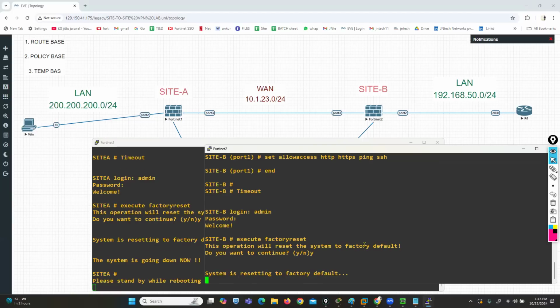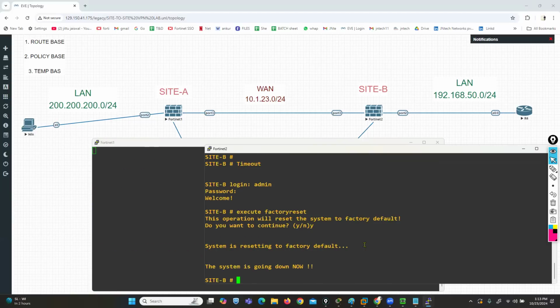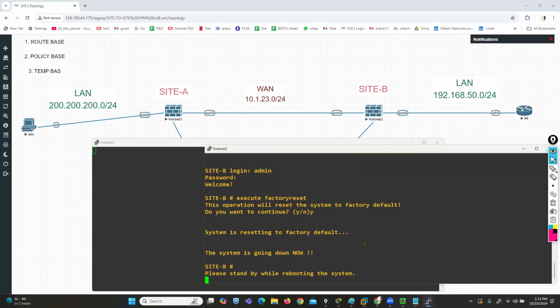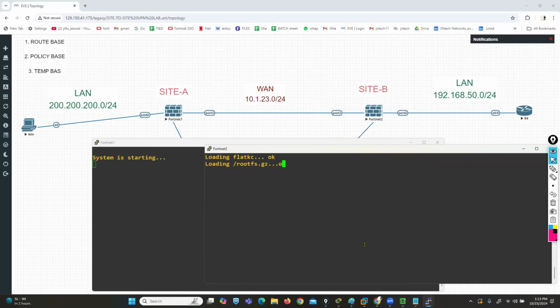So now next lab is what? Template-based site-to-site VPN. And template-based site-to-site VPN, it's a Fortinet feature. Policy-based, route-based, yes, you can implement in Palo Alto, in Cisco FTD, in Cisco ASA, in checkpoint scenario, yes. But template-based site-to-site VPN, it's a Fortinet firewall feature.